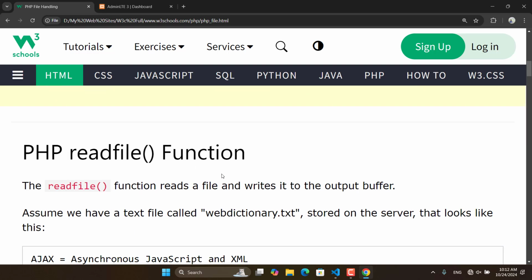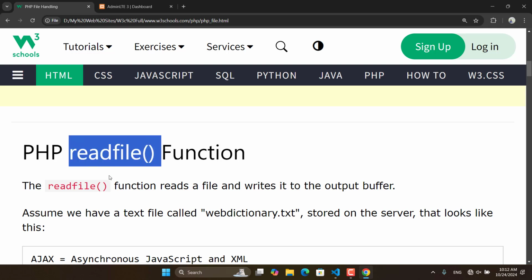As we said in functions, the real power of PHP comes from its functions. For everything in PHP, we have functions. So for reading a file, we have the readfile function. The readfile function reads a file and writes it to the output buffer.